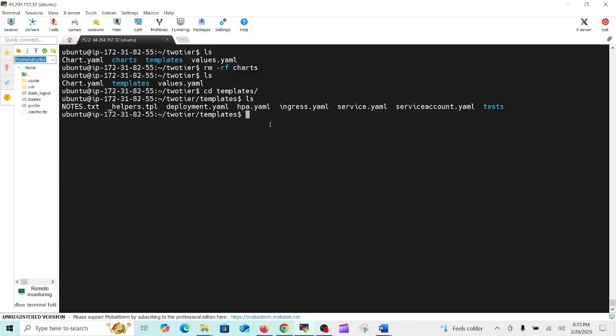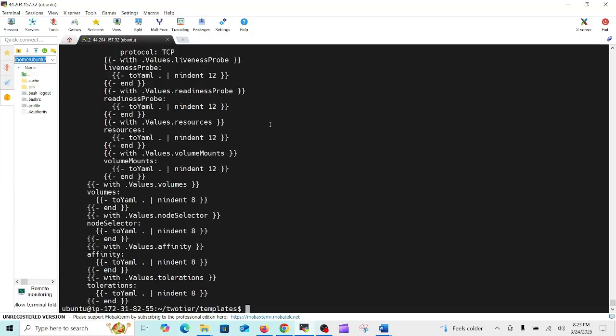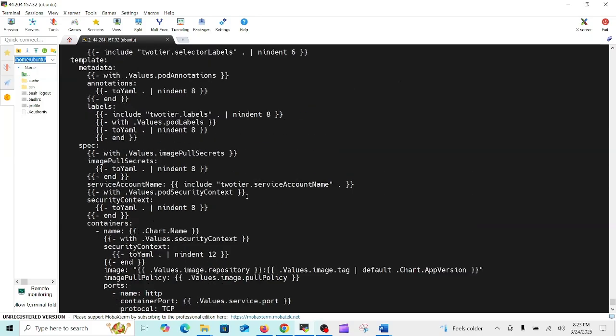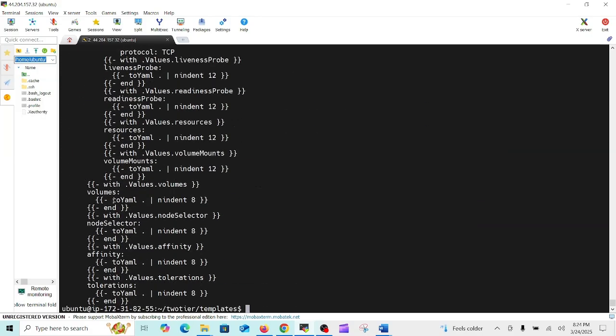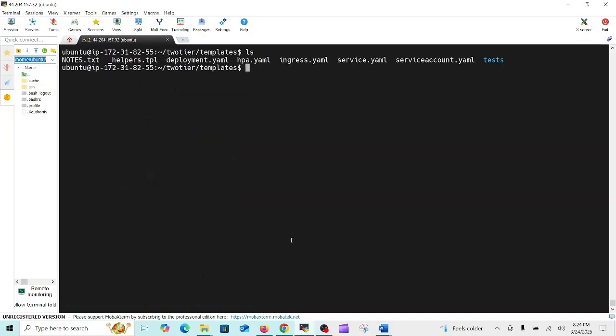Before deleting, we can see something for the freshers, especially the deployment. This is what has been given by default. So yeah, this deployment is not useful for us. Control L, ls. So let's see, cat spa.